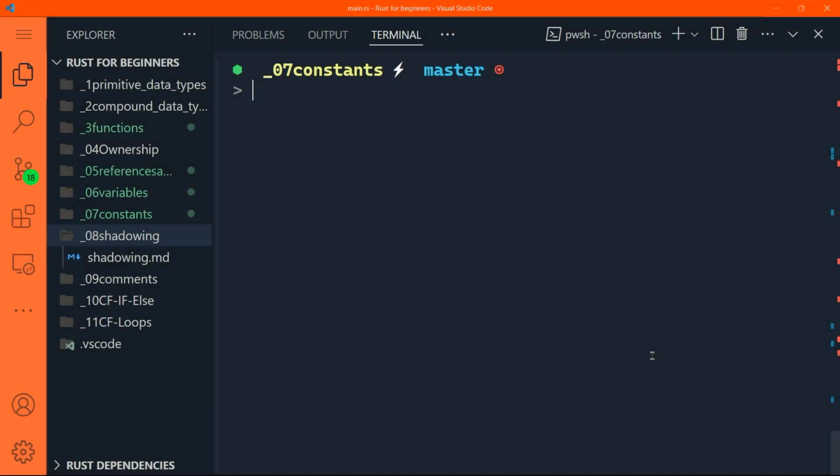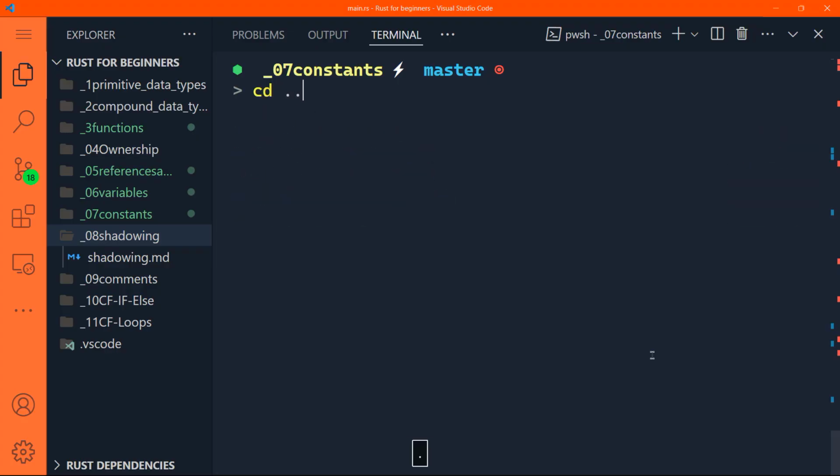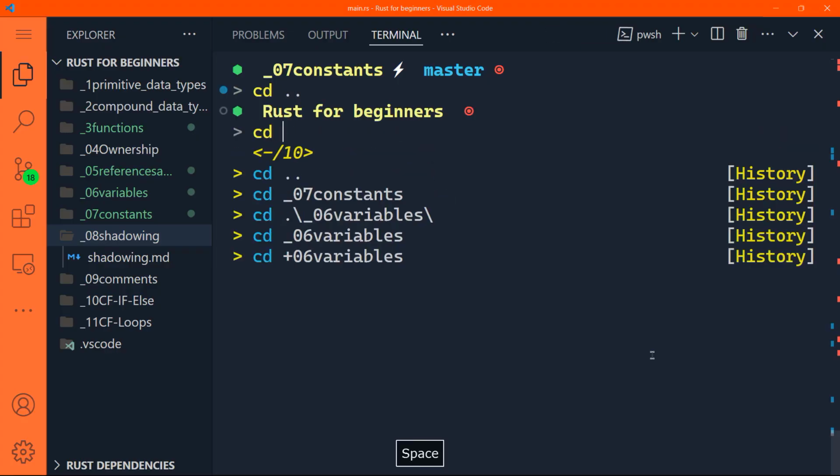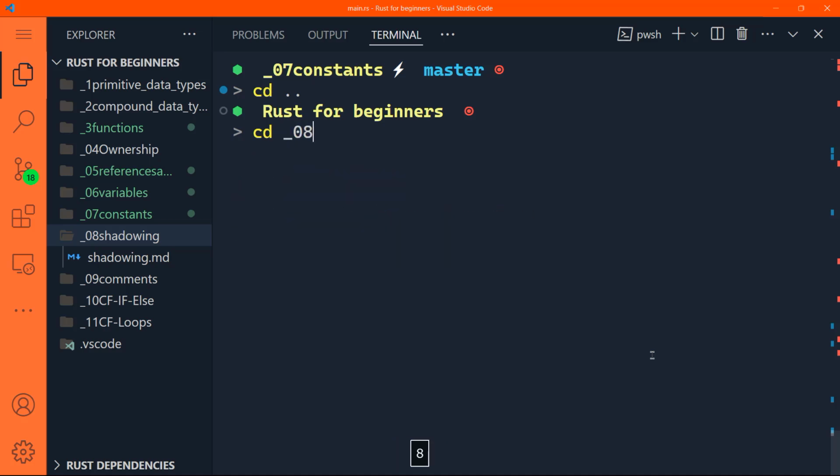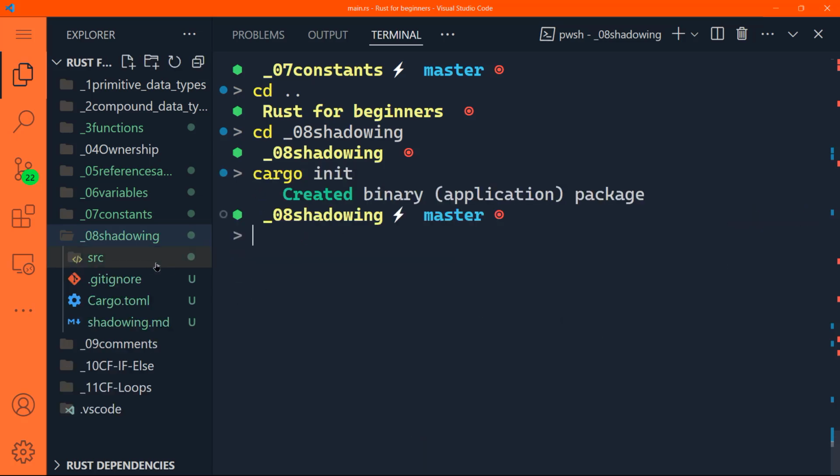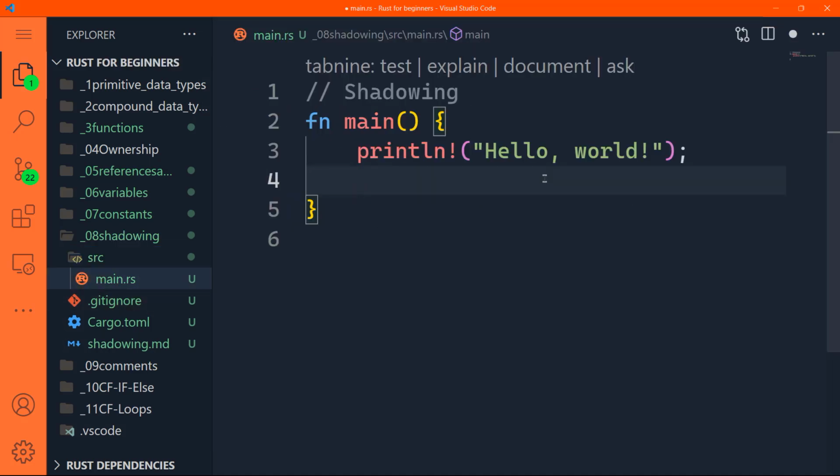Hello and welcome back. In this part, we're going to explain shadowing in Rust. First, let me get outside of the constants. Let's go to the 8 shadowing. And let me do cargo init.